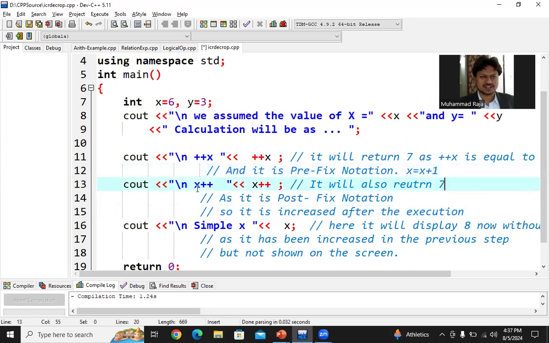Then again, I put x++, but now the operator is at the end. So in that postfix notation, it will increase the value from 7 to 8, but on this step it will only print 7. It will also return 7. That's the magical, mysterious thing. You can make so many games using it. Check it out. It is postfix, so it increases after the execution.